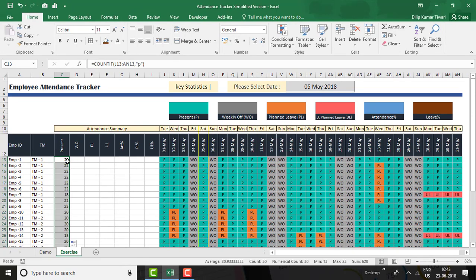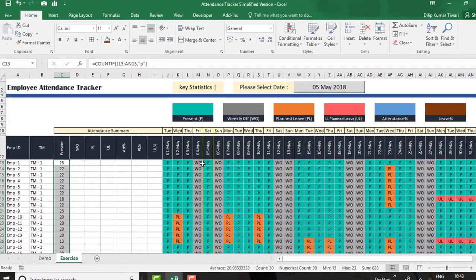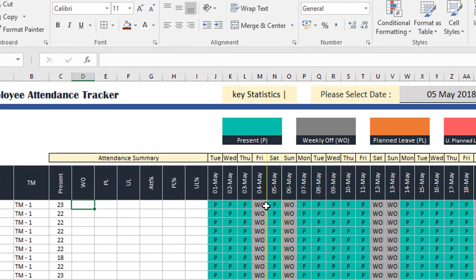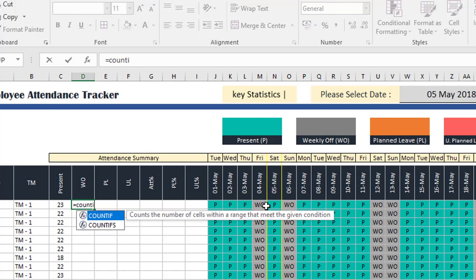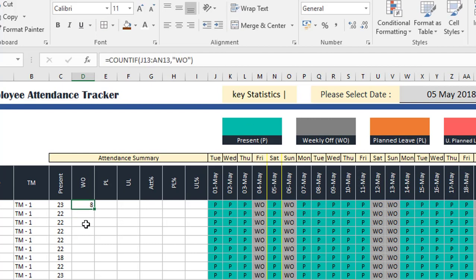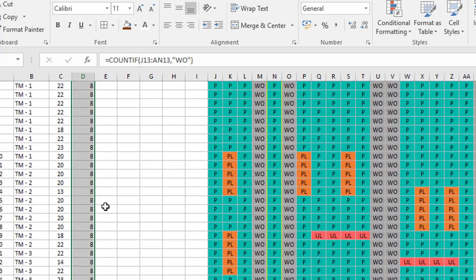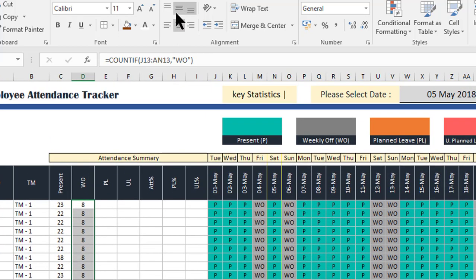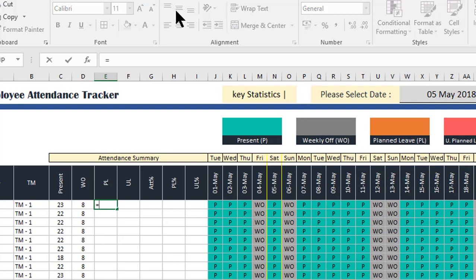So to this, just fill, make it center alignment. Now we need to calculate the weekly off. So again apply COUNTIF function, and give the range starting from 1st May to 31st May and give the criteria as W. Perfect. And again just fill this, center alignment, middle alignment. Now we need to calculate the PL count as well.